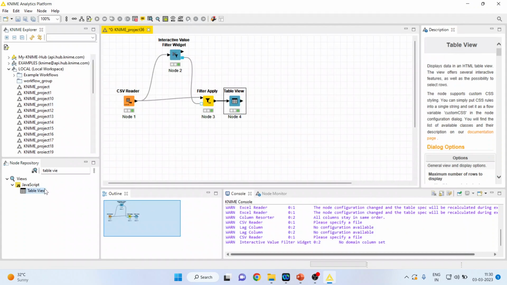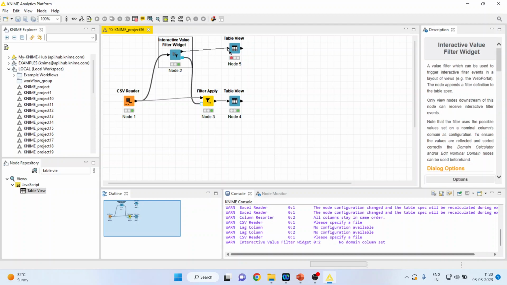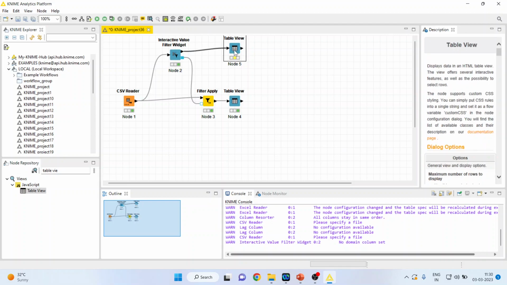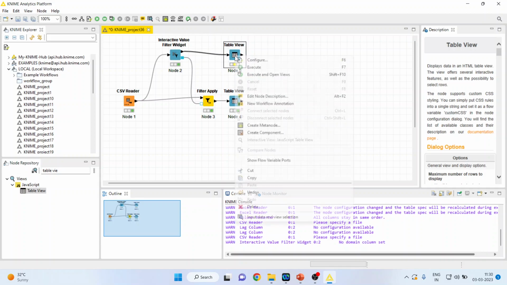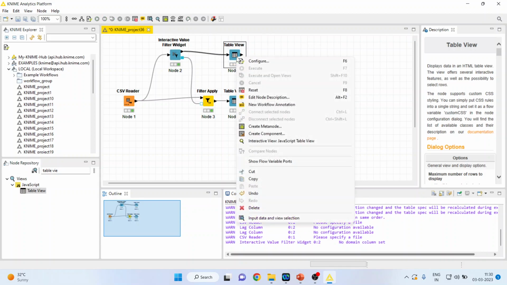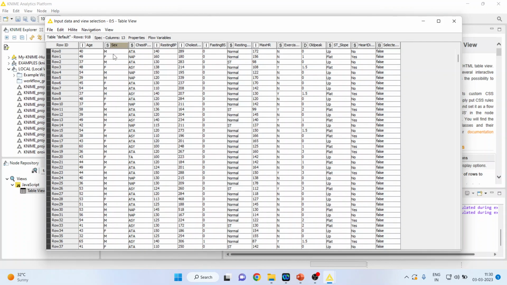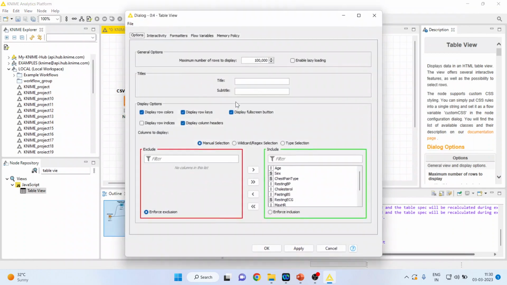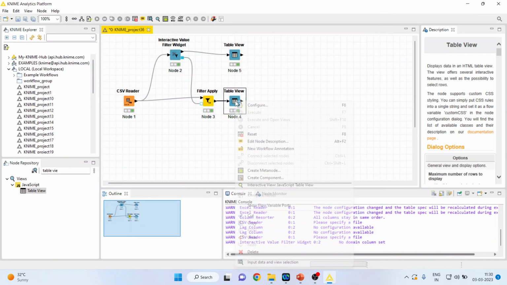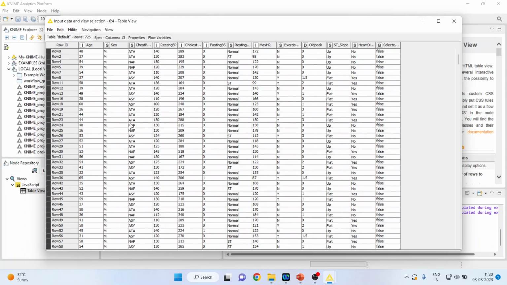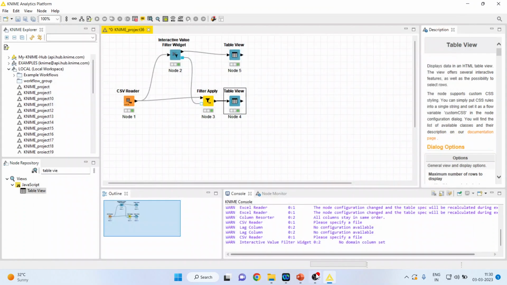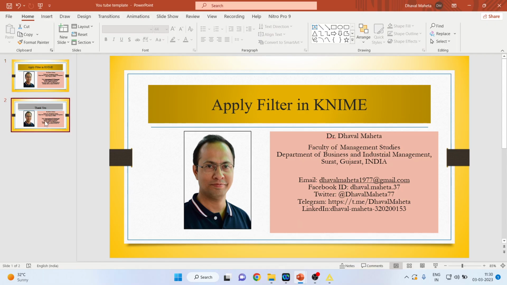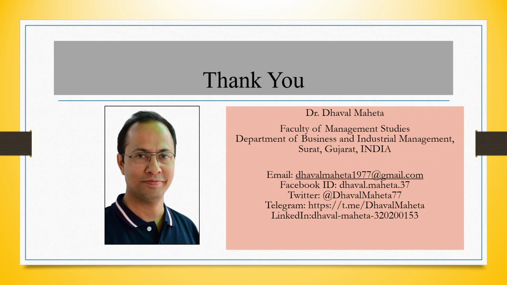Similarly, you can also activate the table view here, where you will connect this interactive value filter widget with the table view. Right click, execute. Now you can see input data and view selection. So here the entire data will appear without filter, and here you will get the data with filter where only male patients are appearing. So this is a way you can filter the data in KNIME.